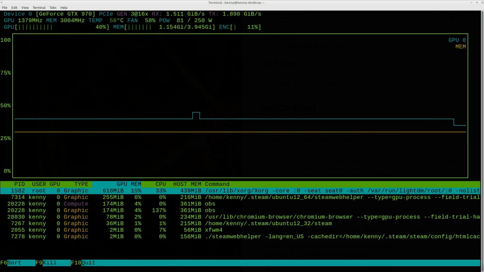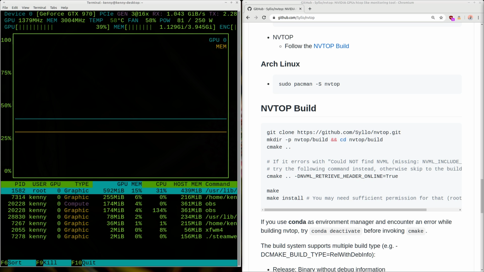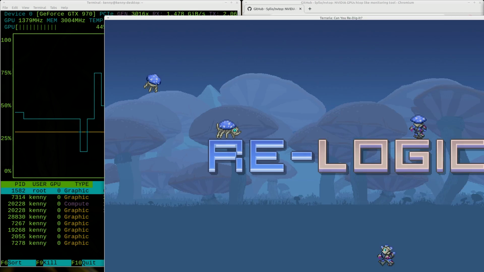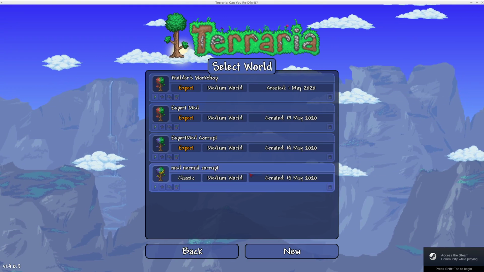And I'm actually going to open up a game in Steam so that we can watch how the process utilization climbs. Right now I'm at about 40% of my GPU usage. So let's fire up Terraria and see how this climbs. It's going to take just a little bit of time to load this. Should probably go into an actual game.